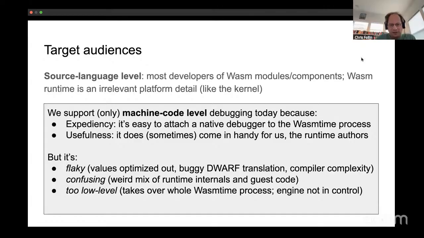But it has a lot of downsides. So it's pretty flaky. There have been a stream of issues over the years with the bugs in our DWARF translation, values optimized out. In general, providing perfect fidelity debugging with an optimized compiler is a really hard problem. And it's also confusing for someone who just cares about debugging their own code because you see a weird mix of the Wasmtime runtime with their own code running, right?